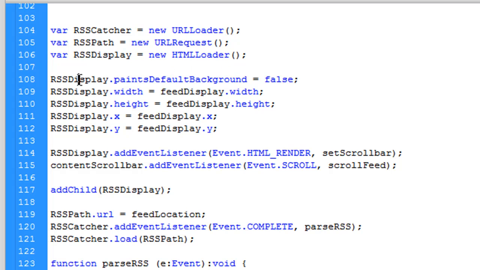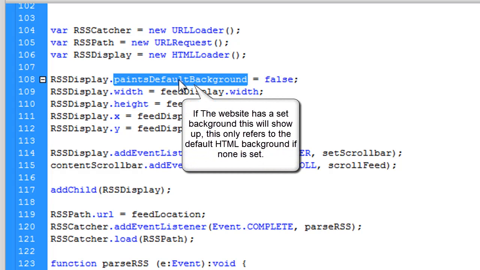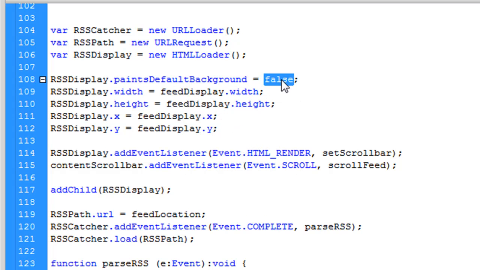So RSS display, which is my HTML loader, the background is Paint's default background equals false. I don't want it to have a white background. If you want it to have a white background, you can set Paint's default background to be true. It'll be just like your regular browser. All the pages will have a white background unless you set it to false here.